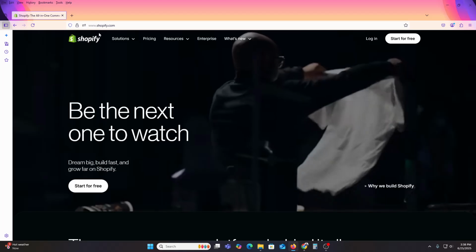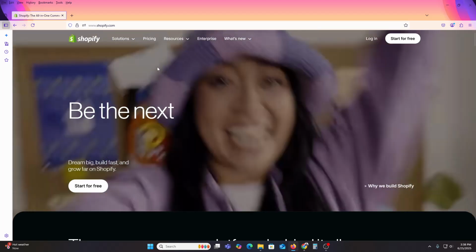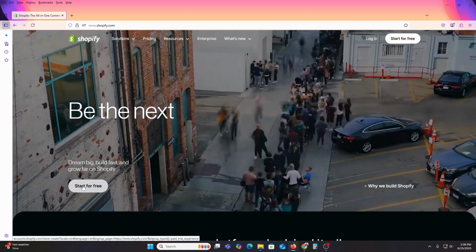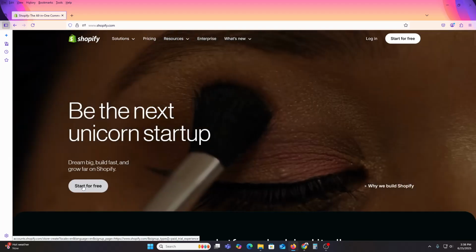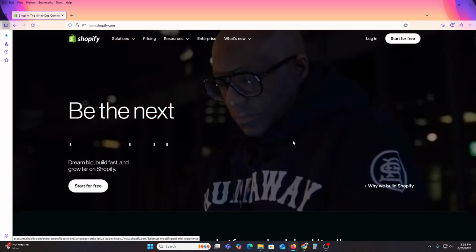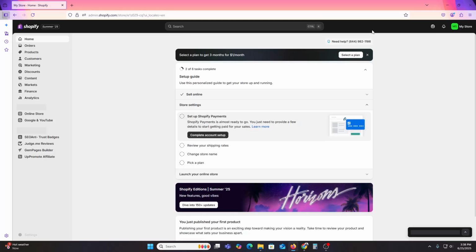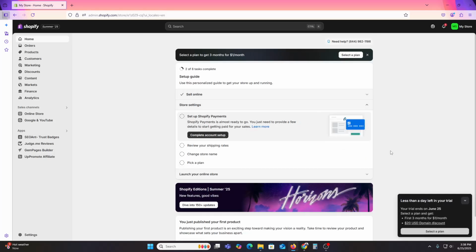Here you just need to create an account on Shopify. If you're new, you just need to click over here, or if you have an existing account or existing website, then you just need to click on this login. Once you click over here, you will land in the dashboard. Here you can see this is the dashboard we have. You can see less than a day left in our trial, so it will end today. It is 25 June today.